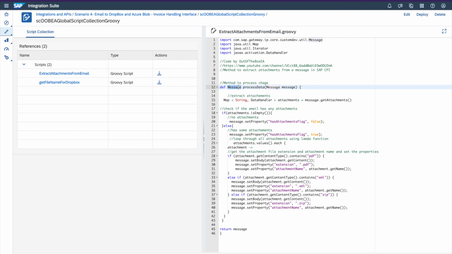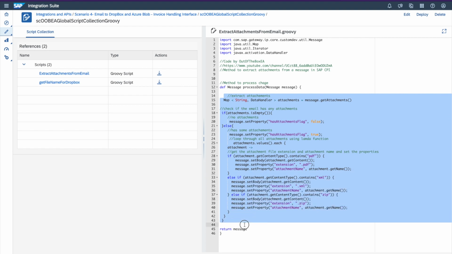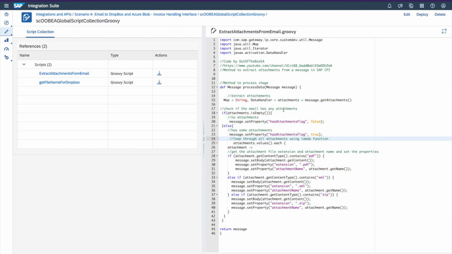So this is what we would be doing in the script collection, or in the Groovy script. For example, you see here, we have the message class message object. This is the input for this function. In this function, we do some kind of logic. What are we doing here? First, we are reading the attachments from the message. In the message, we have a method called get attachments that returns the list of attachments. This is a map of type string and data handler. So this is a map of attachments.